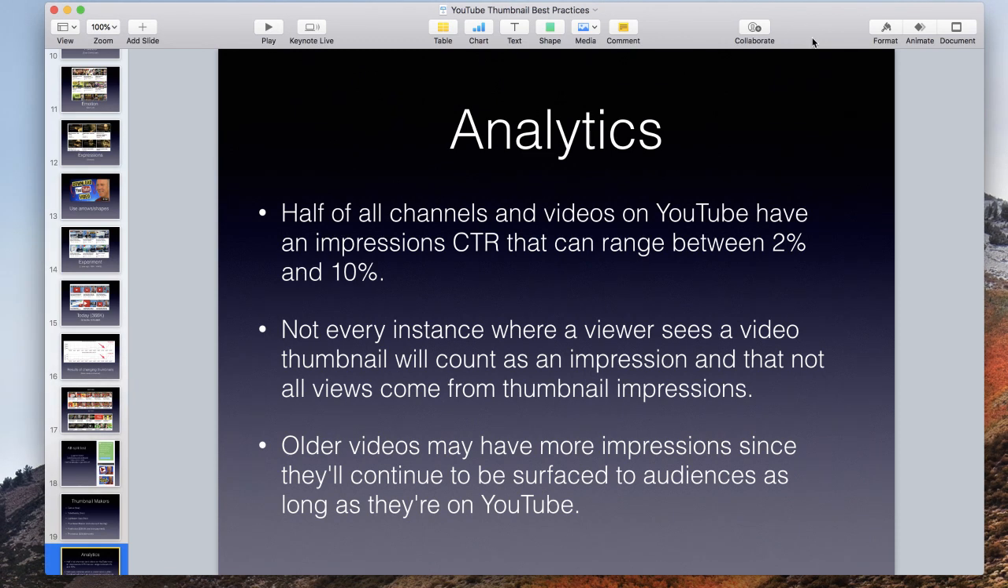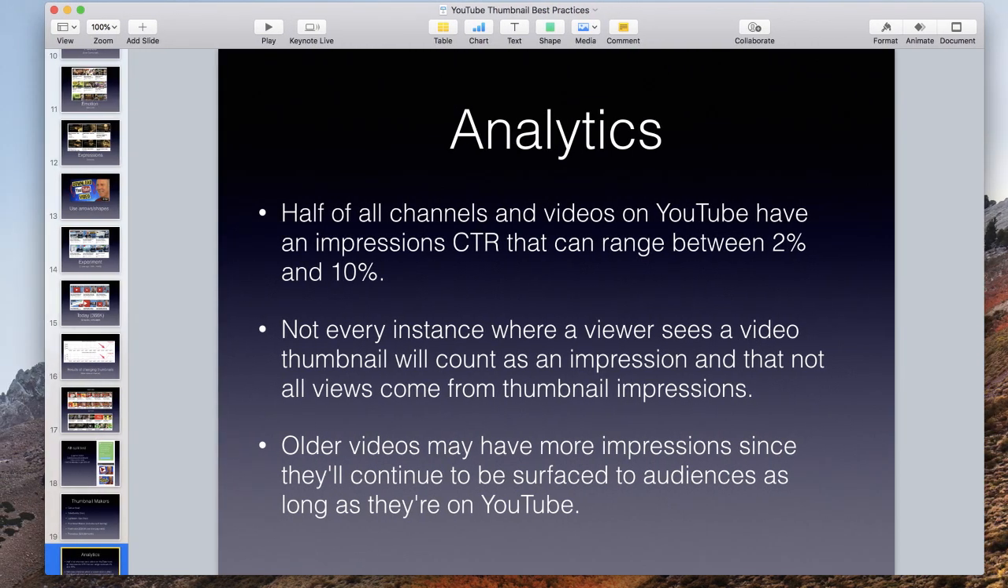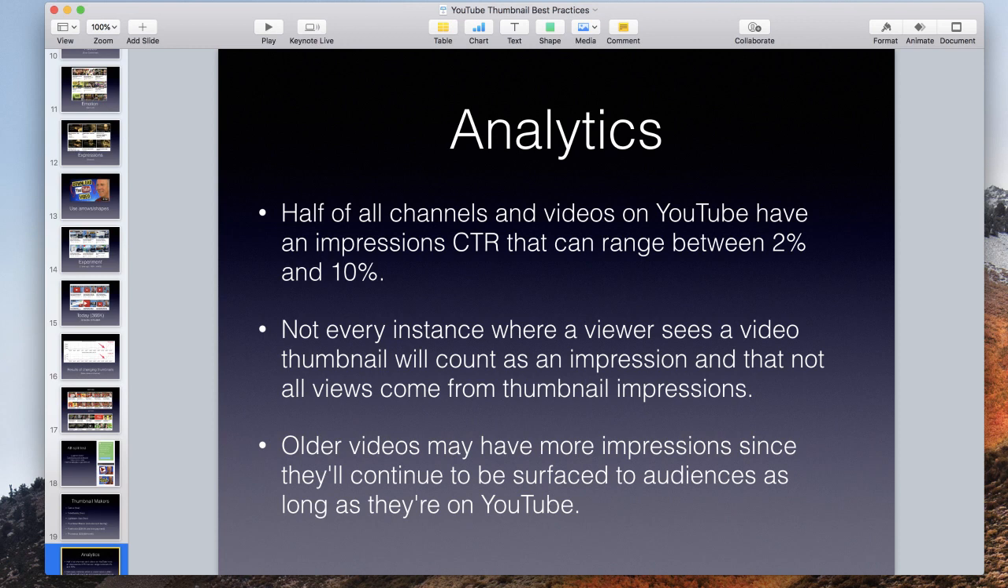Not every instance where a viewer sees a video thumbnail will count as an impression, and not all views come from thumbnail impressions. If you promote your videos elsewhere, they may not necessarily see a thumbnail. They might see an image on Instagram or Facebook or a website, etc. Older videos may have more impressions since they'll continue to be surfaced to audiences as long as they're on YouTube.